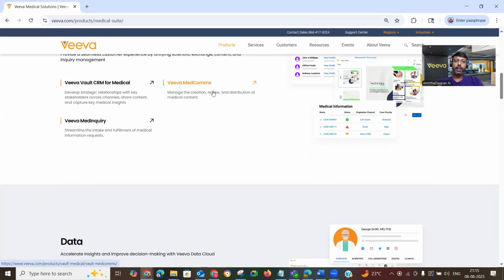Always this will be integrated to the CRM system. Earlier, as most of you know, Veeva CRM was provided by Veeva itself through a tie-up with Salesforce. But now the tie-up has been removed from 2025. So they have introduced a new application called Veeva Vault CRM, which is another Vault application. So always MedComms and Medical Inquiry will be integrated to this Vault CRM.